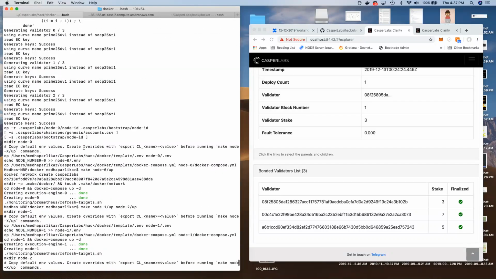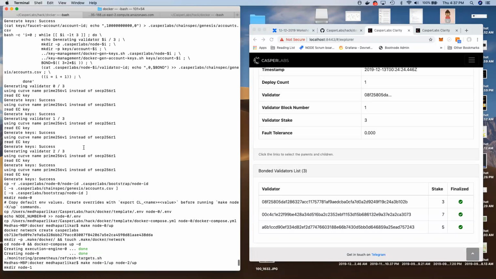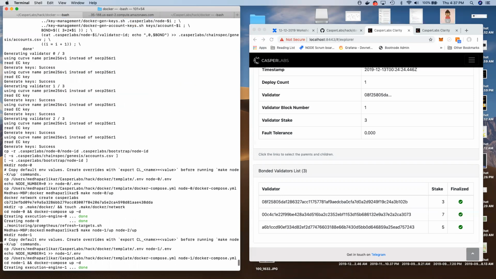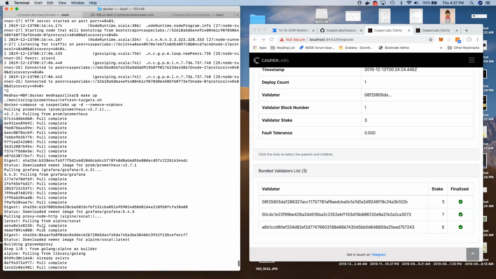We have to make. See right here, it's generating keys. This is when it creates the keys for you. So you need only to do make node 0, and as part of making the node 0, it creates these keys. And you see this gen account keys, faucet account? So it generates the keys for you, and the location of those keys is like what we're showing you right here.